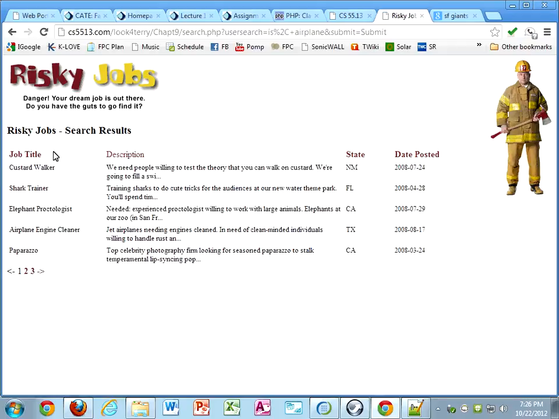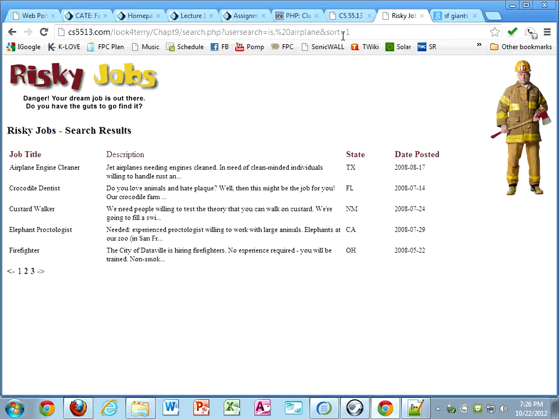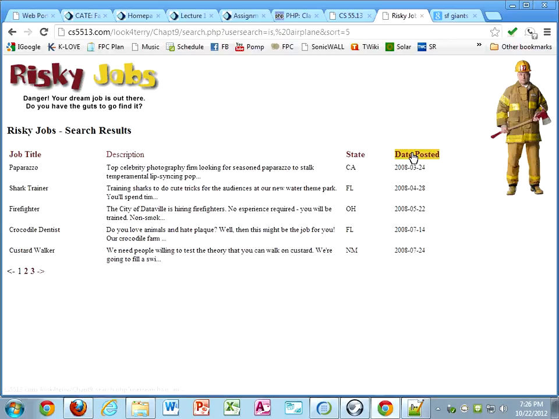One other thing, when you do the sort, if I click on state, it looks like it adds here sort equals 3. So when you sort by 3, it puts sort equals 3 on the top, so it kind of knows what sort it's using. Or if you click on job title, it puts sort equals 1, or if you click on date posted, it says sort equals 5. It doesn't allow you to sort on description. That's okay. So, simple application, but pretty sophisticated in just doing all that.